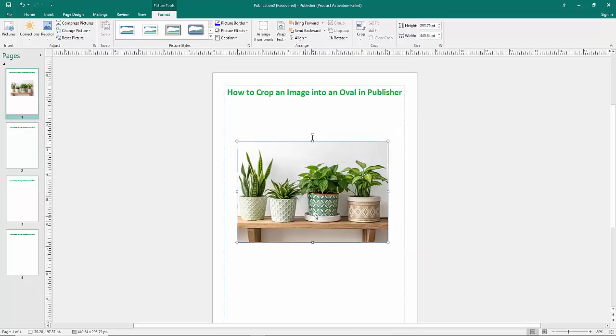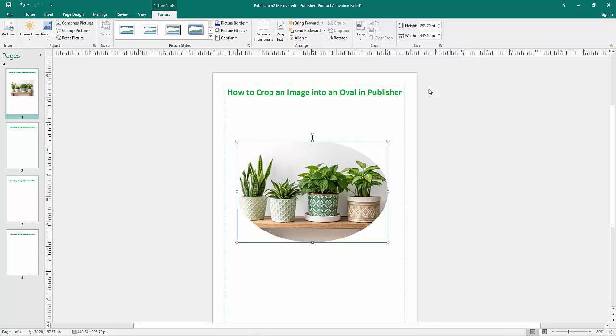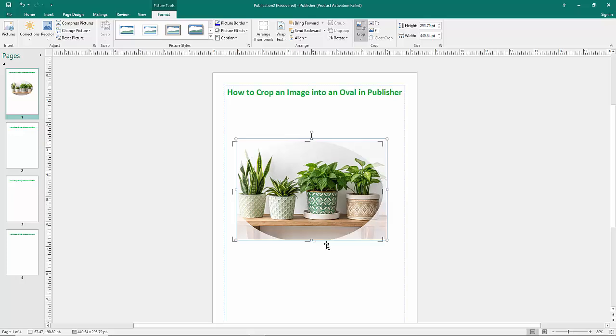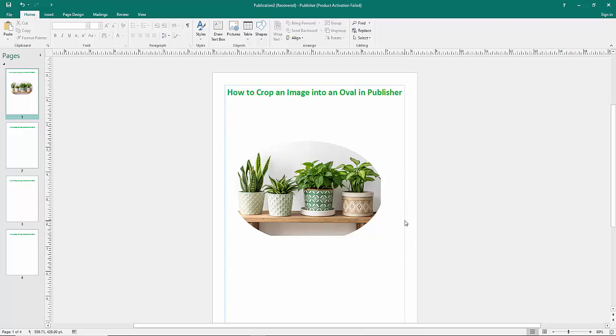Now crop this picture into an oval shape. Now go to the Crop option. Now select Crop to Shape. Now select the oval shape. Now crop the image. That's it. Now you can see that cropping an image into an oval shape in a Publisher document is very easy.